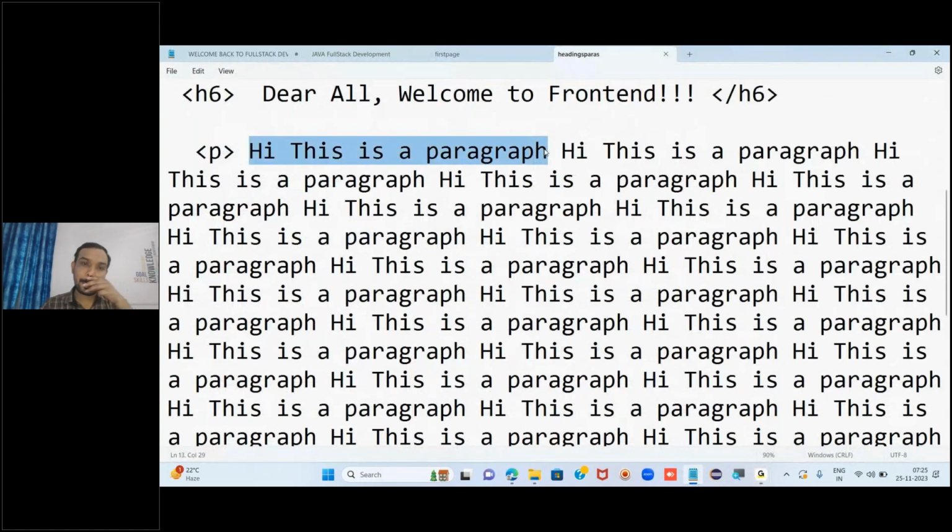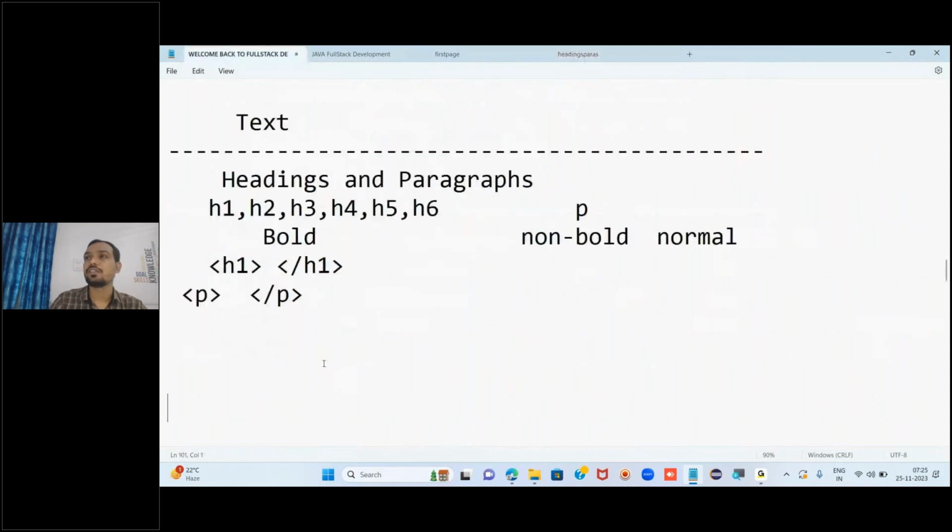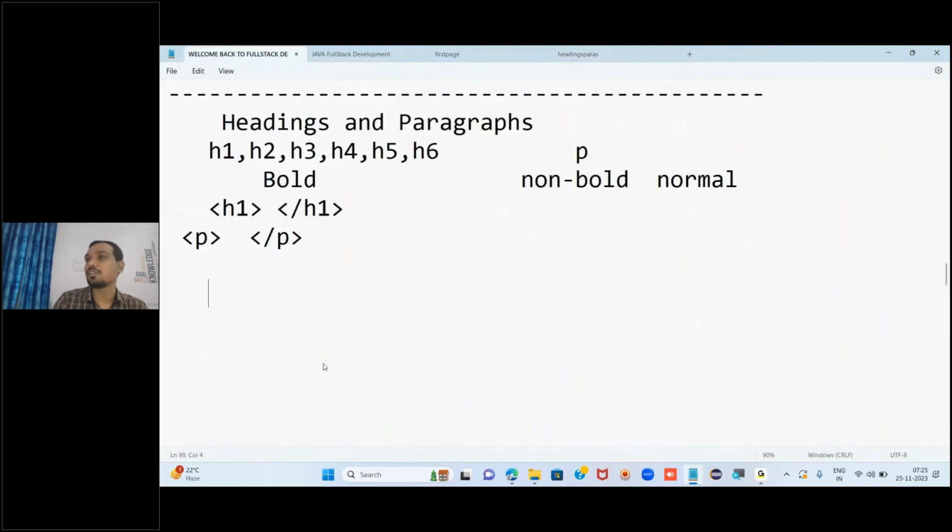Generally, to do all those things we might need to depend on something like CSS. But without CSS, in HTML, we have helper tags. These are not the main tags. As the name itself suggests, they are helper tags, or we call them formatting tags, with the help of which we can do this.